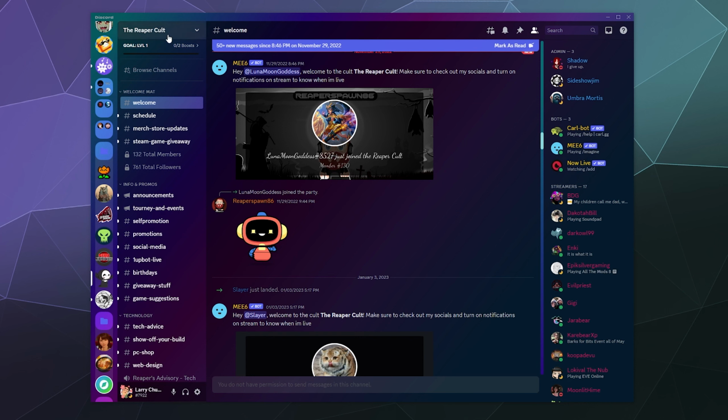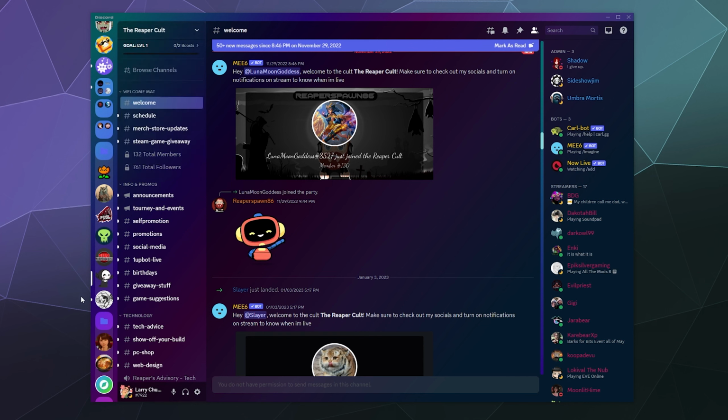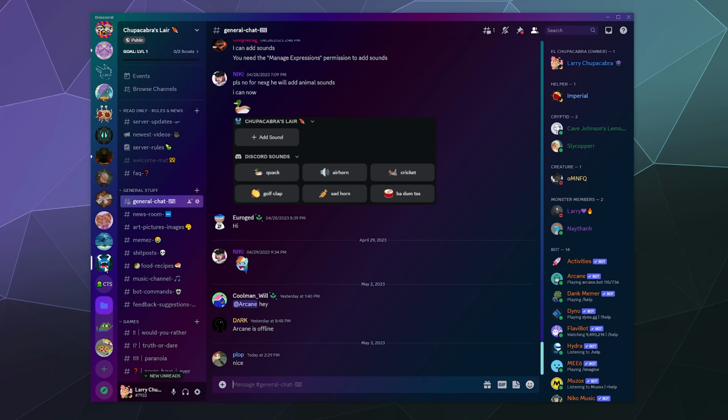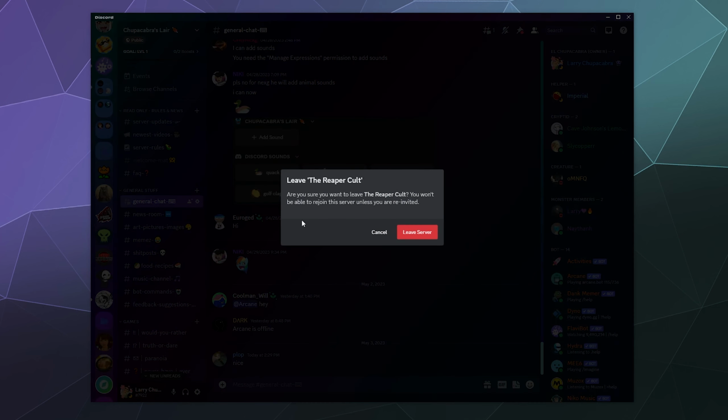So the first way that you can do that is just go to the server itself. I'm using Reaper Cult here as an example. You can pull down this drop-down menu and click Leave Server here at the top. If you don't want to go all the way into a server, let's say I'm back down here in my own server, I can go back up here at the top, right-click the Reaper Cult anytime, and similarly click on the Leave Server button. Both of these buttons will prompt me if I want to actually leave this server.